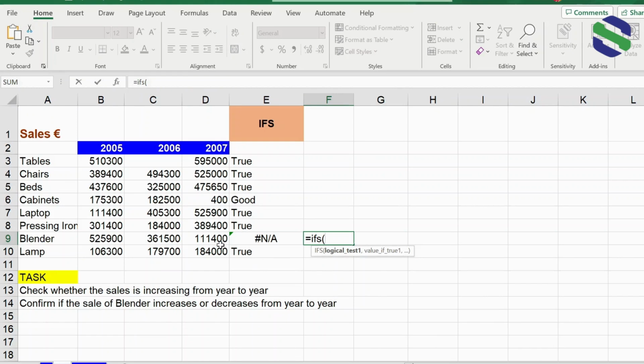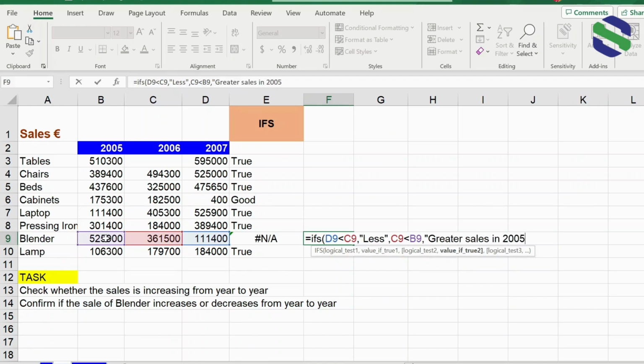We now want to check: is the sale in 2007 less than 2006? So we will say the condition is less. Then also, is the sale in 2006 less than 2005? If that is true, we will say greater sales in 2005.